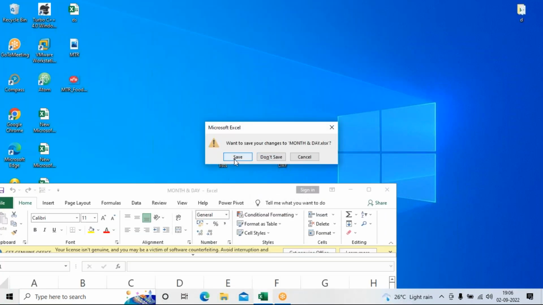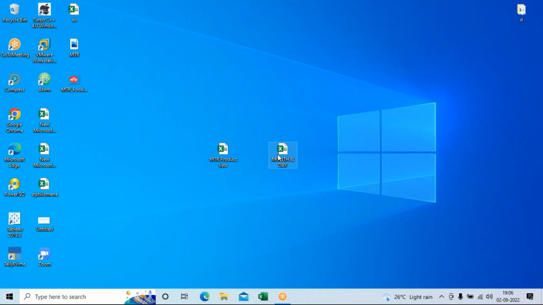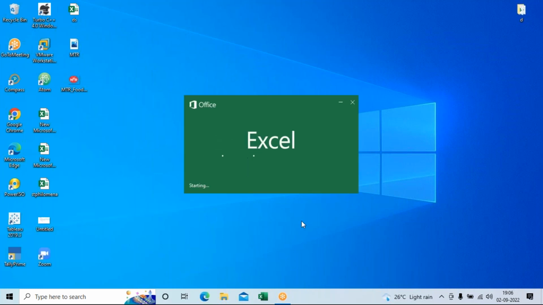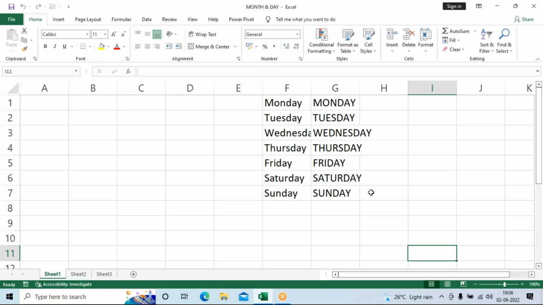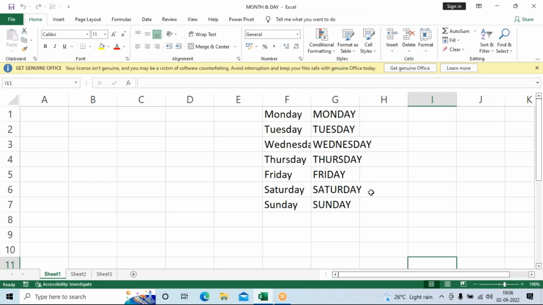If I make any changes to the file, without fail I should save it. Open the file. So now is it showing the yes, no option? No. Directly it is opened. Without asking the yes and no option, the file is opened directly.